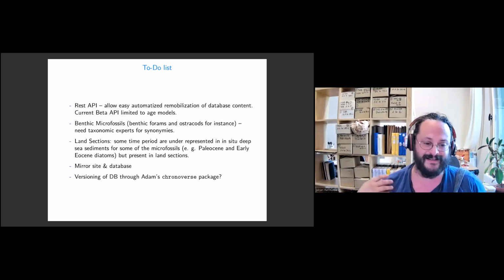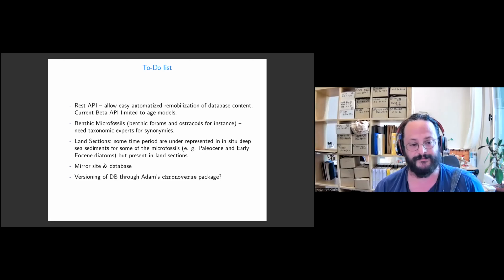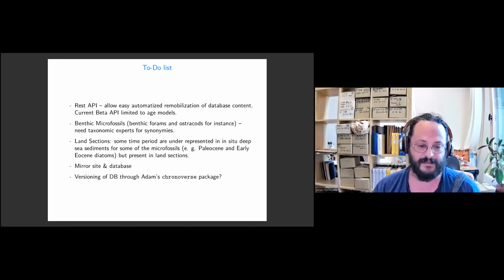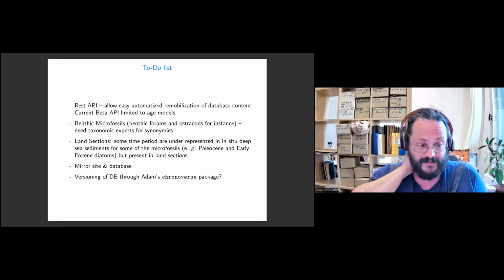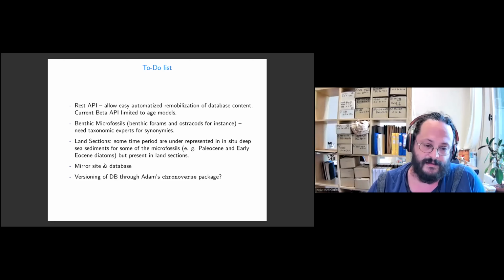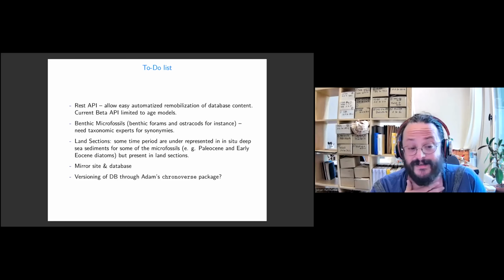We want to add land sections. That will necessitate a new overhaul of the database, because as I said, it's really hard coded for deep sea drilling stuff. But for a lot of microfossils, at some point we are reaching a limit to what can be done with deep sea fossils. In particular, diatoms, they have a very good shallow water record in the Paleocene and early Miocene that you can find in land sections, but in the deep sea, there's nothing basically.